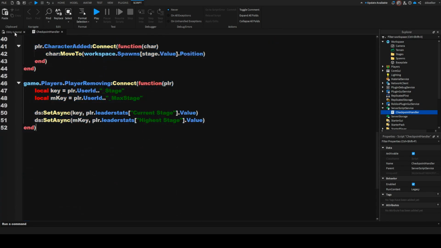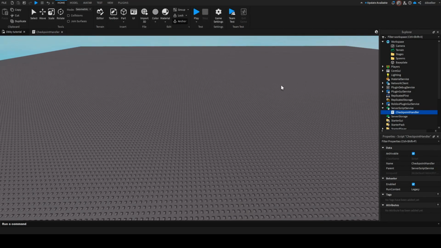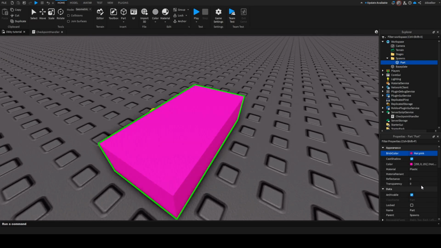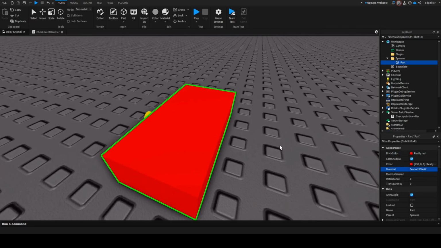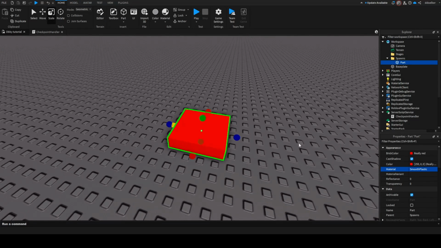Now finally, it would be a good idea that we actually have checkpoints where you can spawn. So in this spawns folder in the workspace, I'm going to insert a part. This part I'm going to make red and smooth plastic, and I'm going to make it a 4x4. Then I'm going to call this part 1, just 1, and I'm going to insert a script.